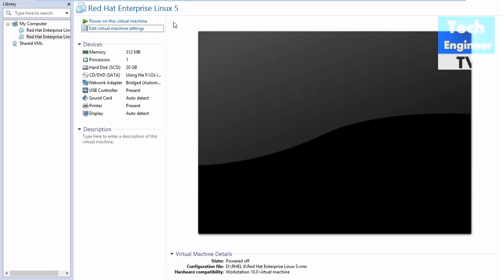In this tutorial I'm going to show how to install Red Hat Enterprise Linux version 5. So RHEL 5 is an old operating system of Red Hat Enterprise Linux, and still for educational purposes this operating system is in demand. It is still used for basics. So to clear the basics, we are going to discuss RHEL 5 also in the upcoming videos.